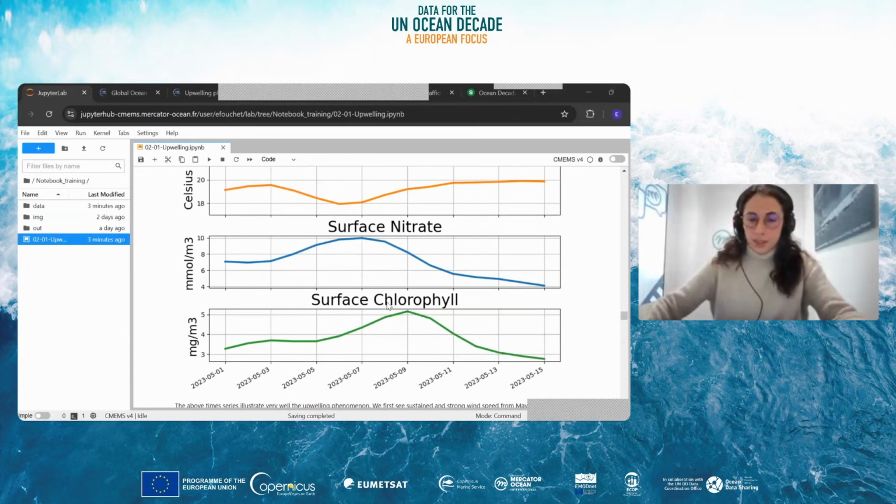And what's interesting is that a few days after the nitrate supply, there is a chlorophyll bloom, the chlorophyll increases a few days later. And so we can assume that, again, a few days later after the chlorophyll bloom, we will have a fish bloom and that it will be a good time to go fishing.